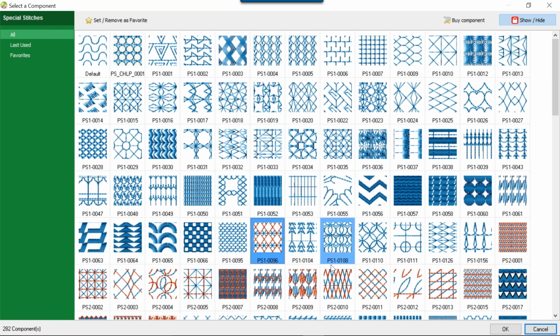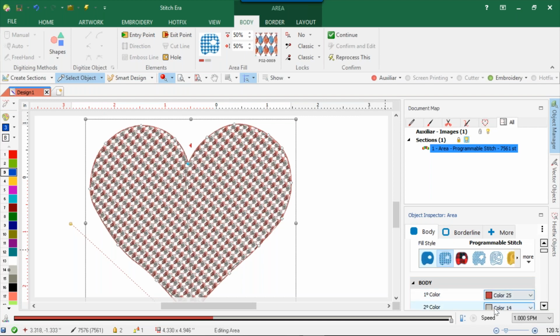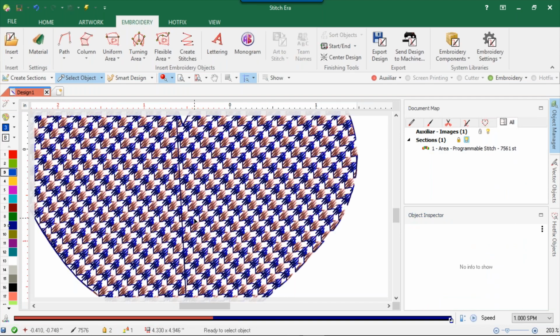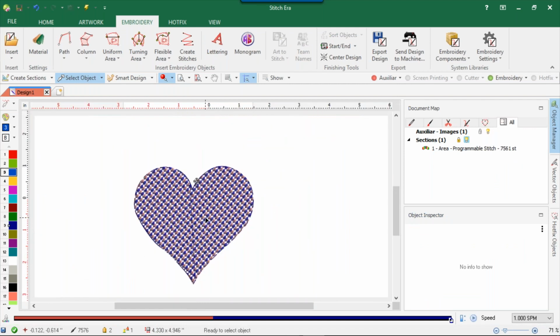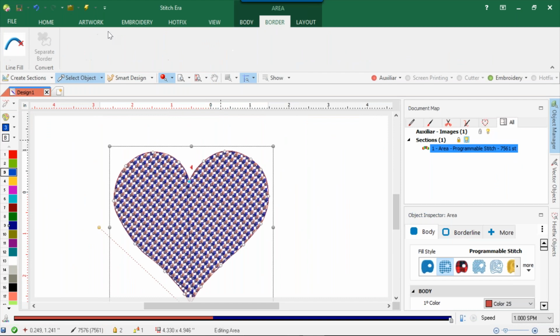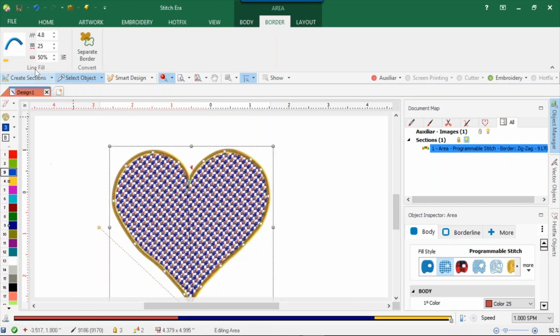Just different ones here. The houndstooth looks pretty cool. We did that earlier. You've got two different styles, smaller and large. Okay. Definitely gives you a little bit more dimension to your embroidery. Okay. Looks pretty good. Like I said, all these work best with a border. So you definitely want to plan to add a border to your pattern fills.